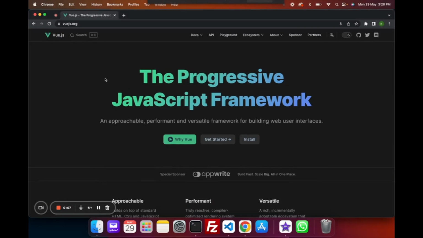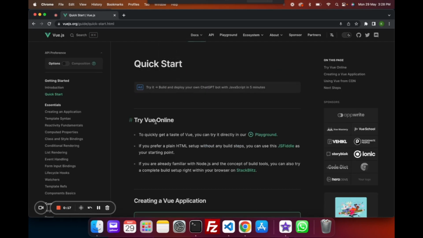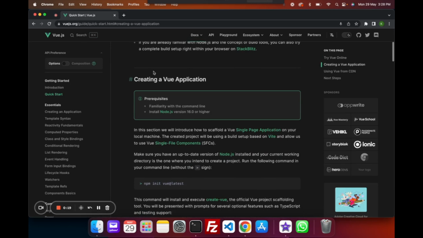In order to get started, we go to the official website of Vue, which is vuejs.org, and then we go to the docs, quick start. We scroll down a bit and we'll see how we can create a Vue application, and you will see some prerequisites. And so, what are those? First one is having a knowledge of command line. So, a developer must know how to use command interfaces and commands in order to create a Vue application.